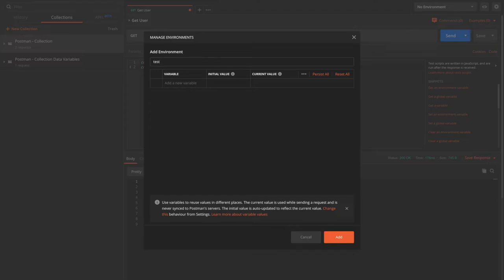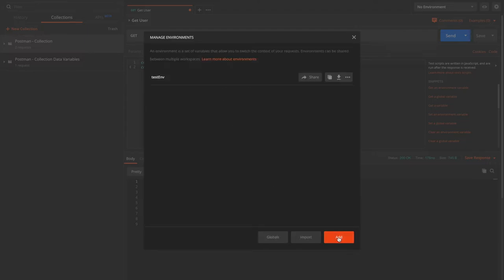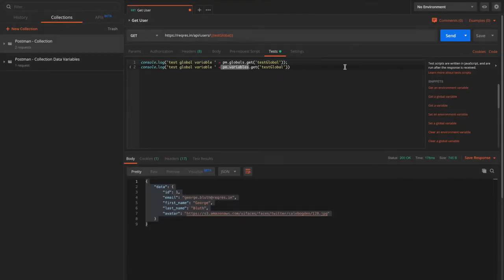So I'll name the environment as test environment and the name of the test variable as test env variable, and I'll say initial value as, say, 5. Click add. Okay, now I'll use this environment variable in the request builder.